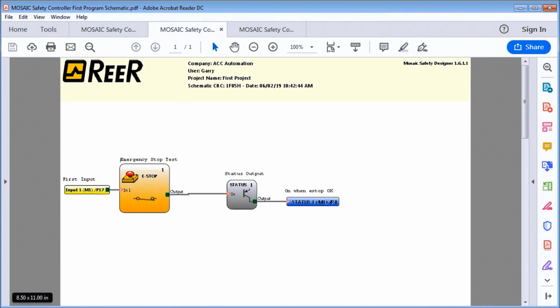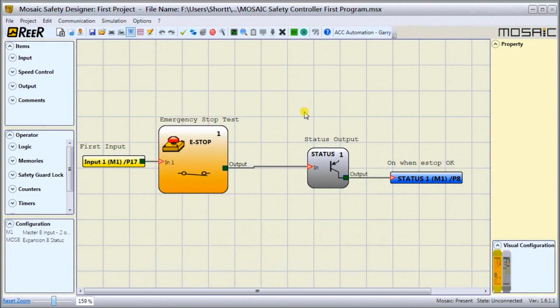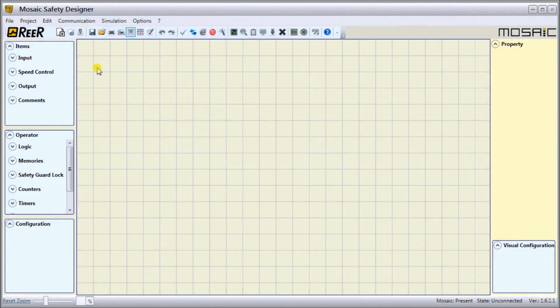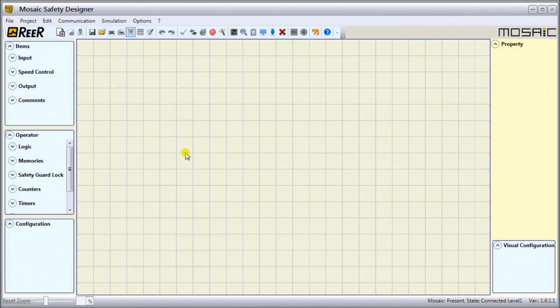So now remember our 1F85H, let's just reduce that, we'll close that down. Now if we were to go to file and close this project, and we come upon our safety controller, you see here that we're connected through a USB. So we'll connect to an unknown controller. Now we know we have downloaded the program prior, and we'll connect at level 0 because we just want to read to make sure everything's okay. So there's no password at level 0, hit OK. And now we are connected at level 0.